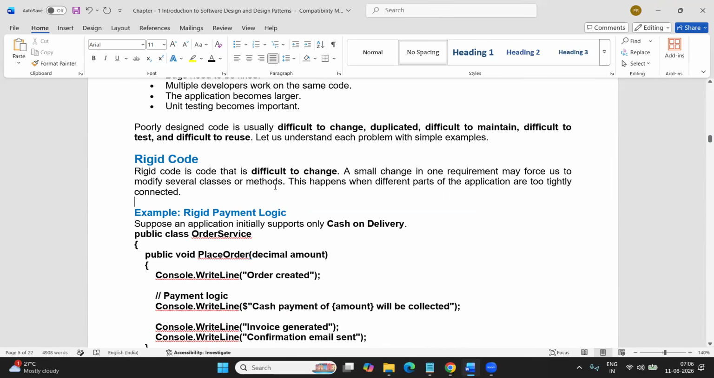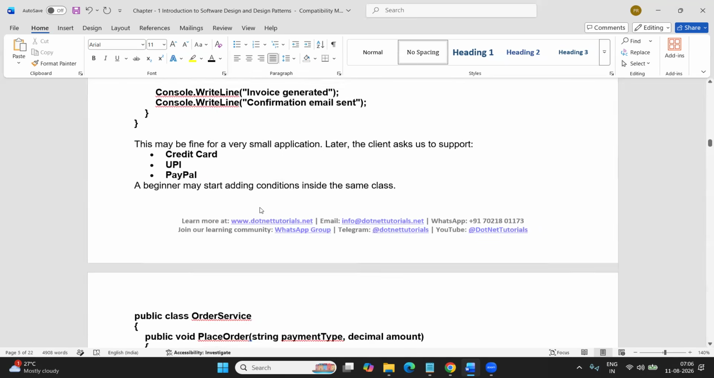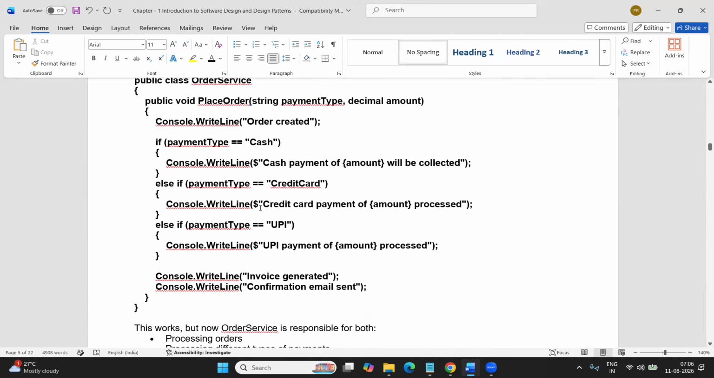So basically, the problem we are discussing here is that it is difficult to change. A small change in one requirement may force us to modify several classes and methods. For example, some logic we have written here, and some change is required. Then what do you need to do? For example, there is some change in the credit card, then I have to come here and make the changes here.